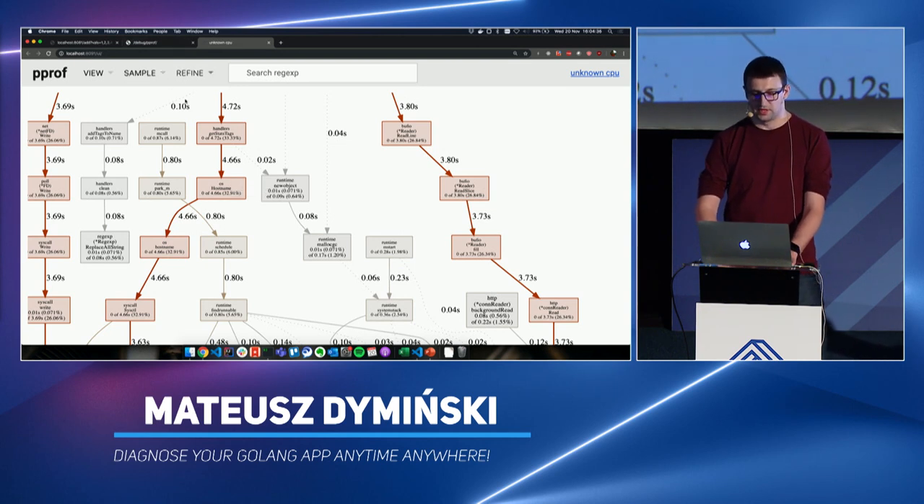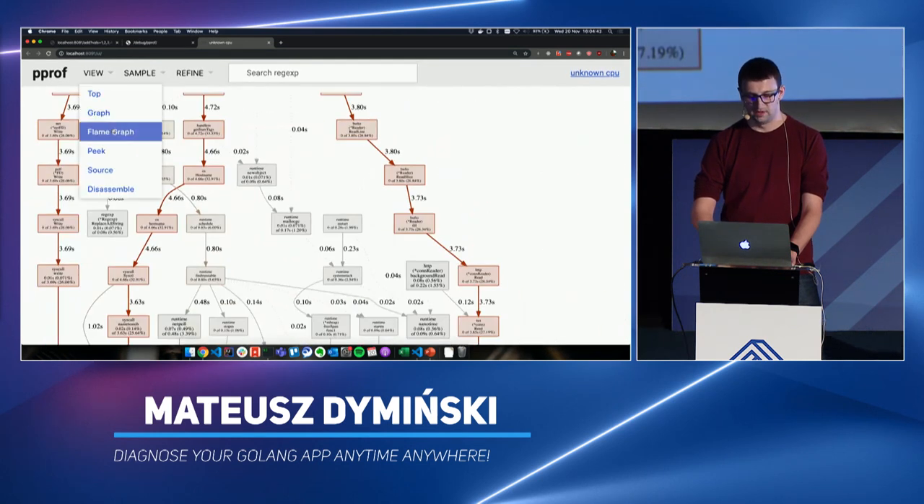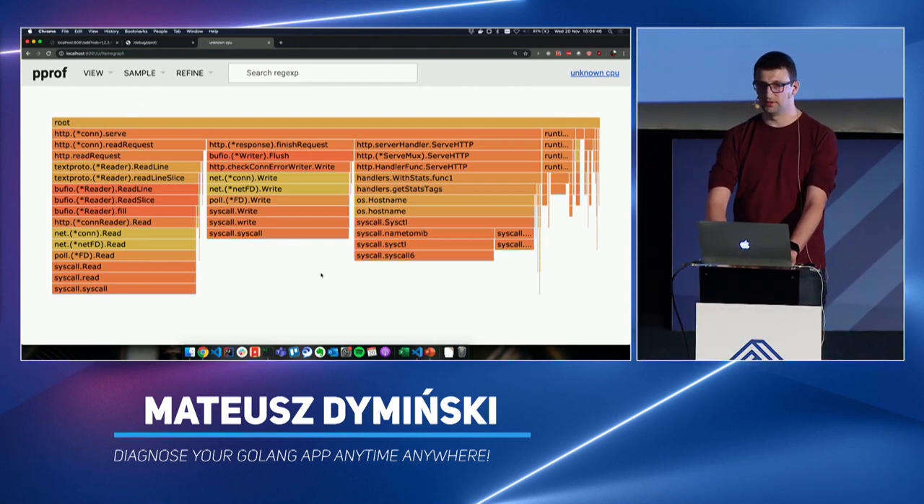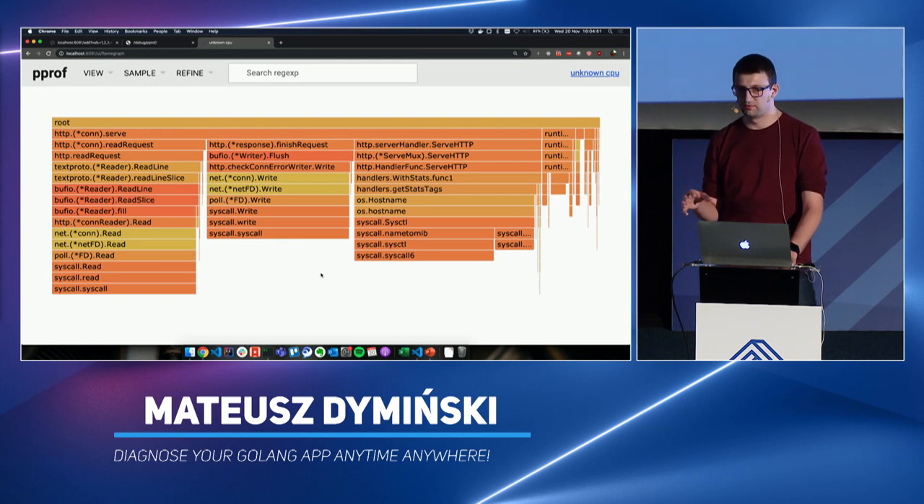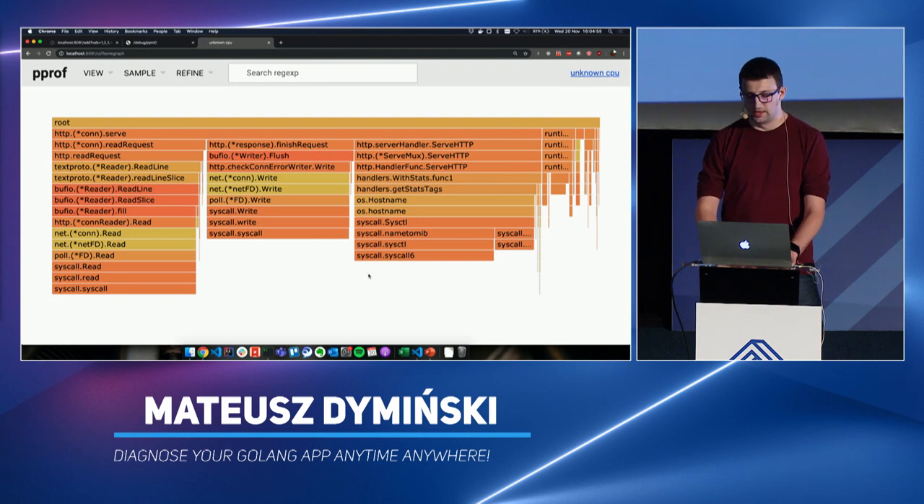So let's try to analyze it in a different view, okay? So this is a tree view, but there's also, oh, sorry, a flame graph. And this is like neat. So previously it was written by Uber. Uber has its own implementation of this flame graph, but now it's integrated and merged into the pprof tool built in Go.